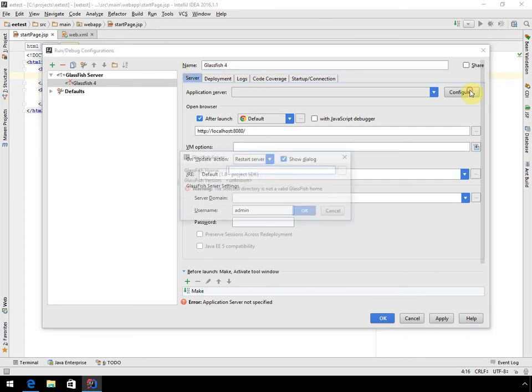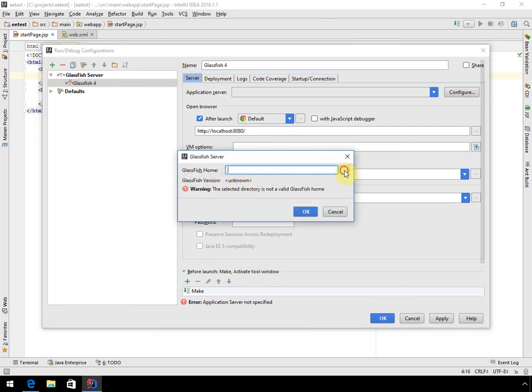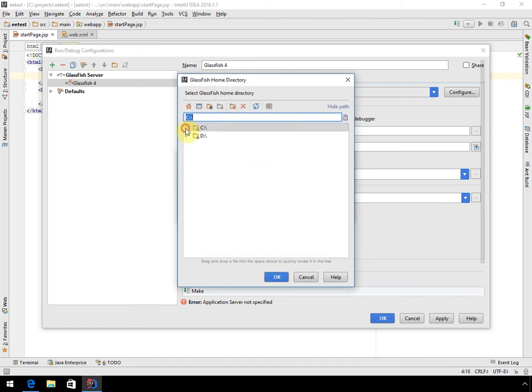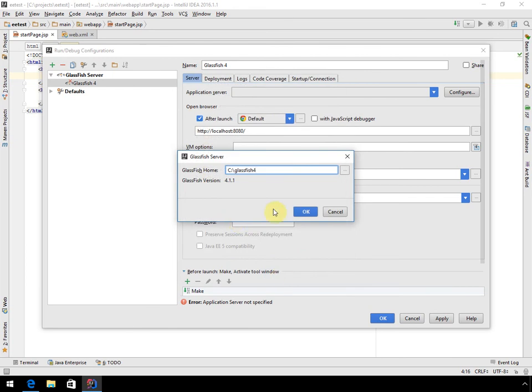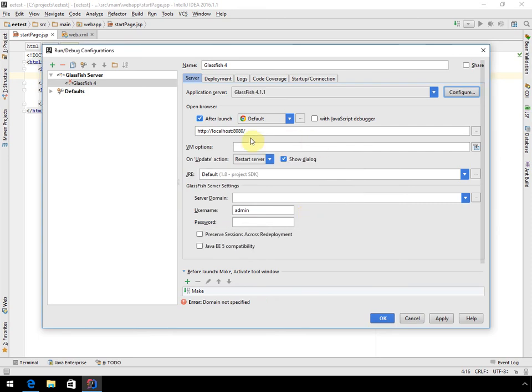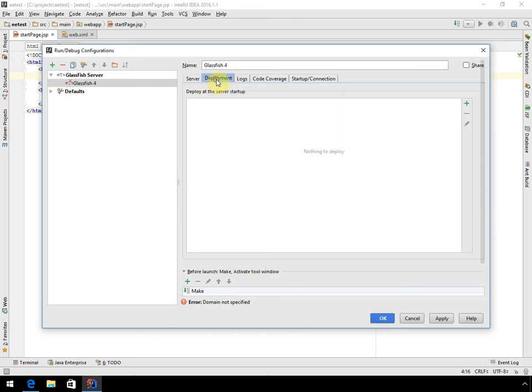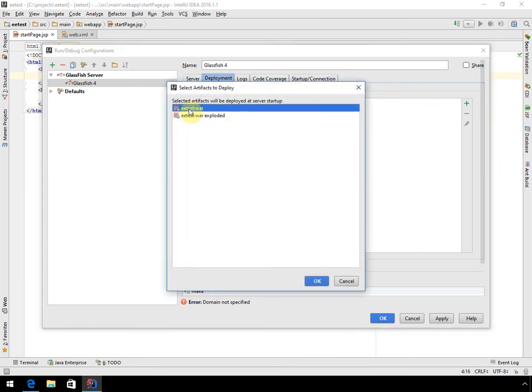Okay. You press configure. You're going to press ... and we're going to choose the directory where we installed GlassFish. You're going to press OK. It's detected that it's version 4.1.1. Okay, great. Now we need to go onto the deployment tab, and you're going to click this little plus, and you're going to choose artifact, and we're going to choose eetest.war.